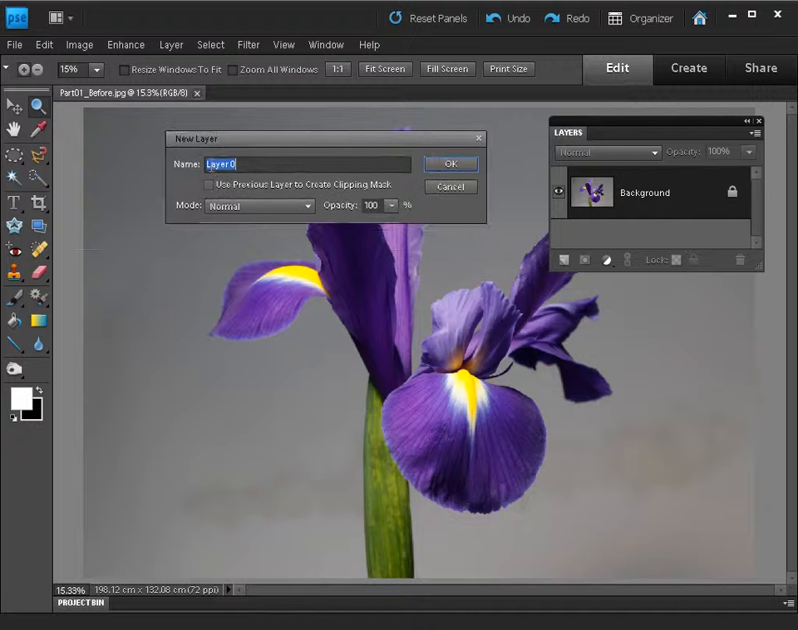And this window here allows us to label the layer if we like. It's always good practice if you've got loads of layers. You can call them something a little bit more sensible than layer 0, layer 1 and so on. But I'm going to leave it at the moment at the default layer 0.